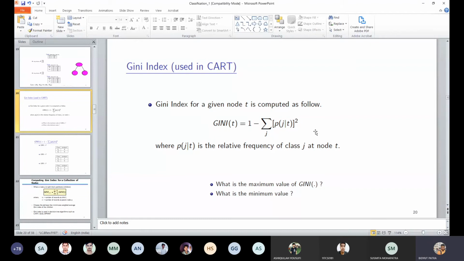When all records belong to a single class, what will be the relative frequency? There are no other classes. Say all N0 records belong to a single class, so the relative frequency will be 1, and 1 squared is 1. For the other class it will be 0. Therefore the Gini value will be 0, which is the minimum value of the Gini.